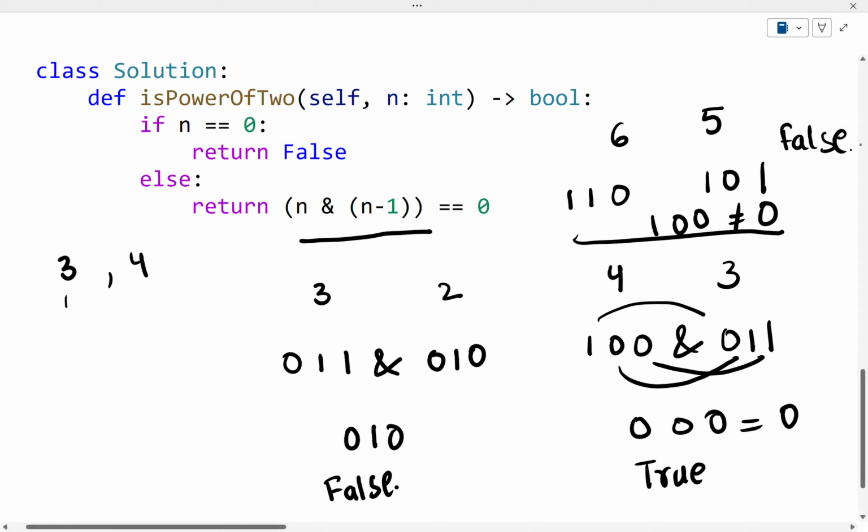So this is the most optimized approach for this problem, which has a complexity of O of 1. This topic of bit manipulation is very useful in solving these kinds of questions.